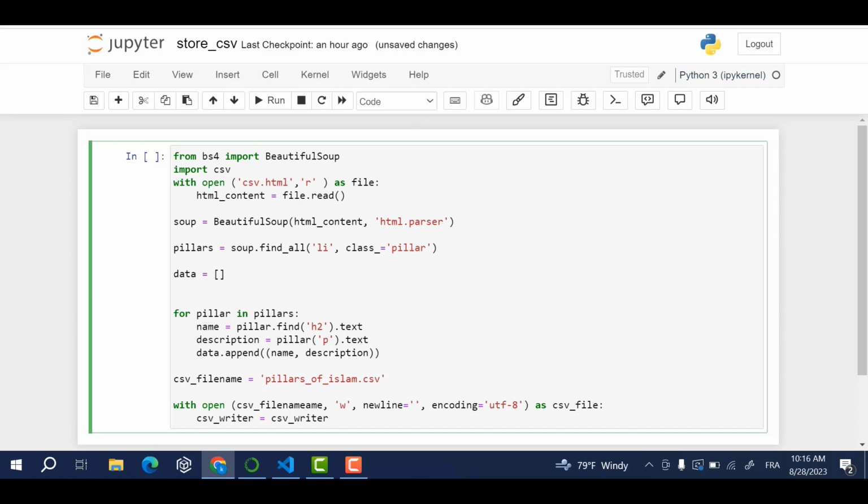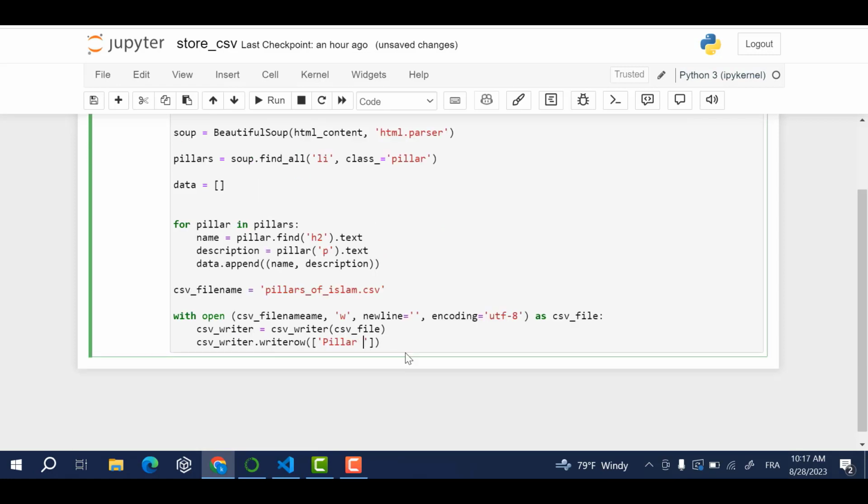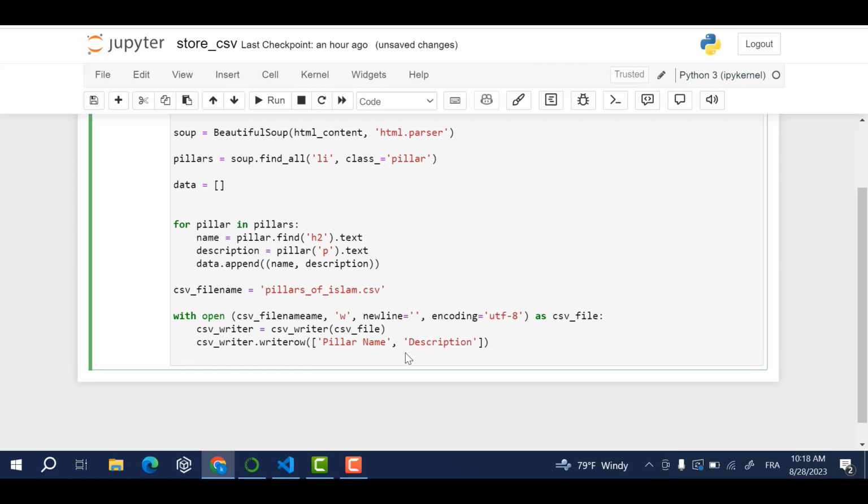csv.writer of csv_file, then csv_writer.writerow. So here it's pillar name. So here this is for the header of our table, pillar name and description. This is the first row, and then csv_writer.writerows, and here it will write the data. This is the data that we made here in the for loop.